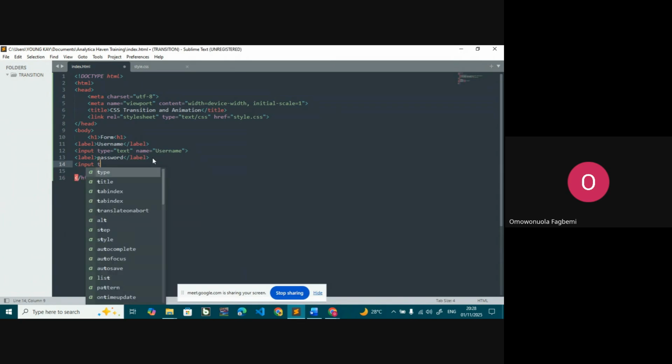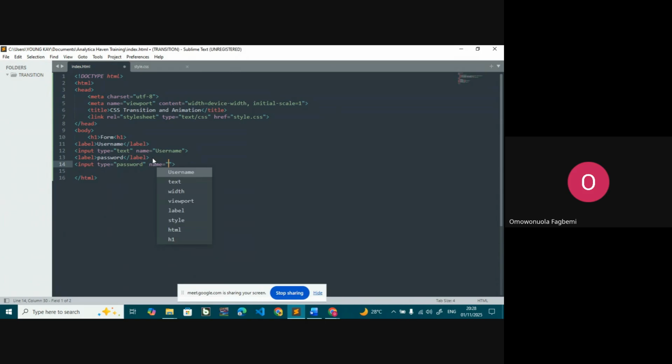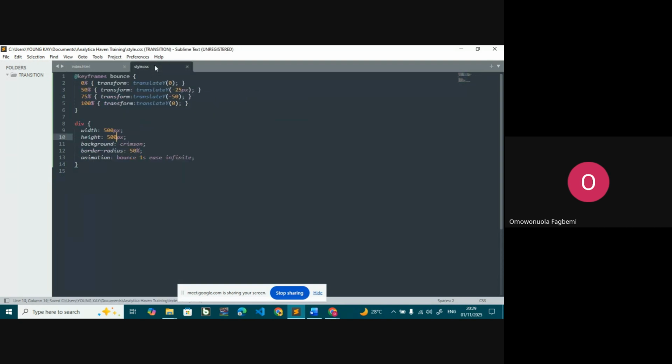Yeah, we need to add type to password. So password. So let's save. Let's cancel this CSS.